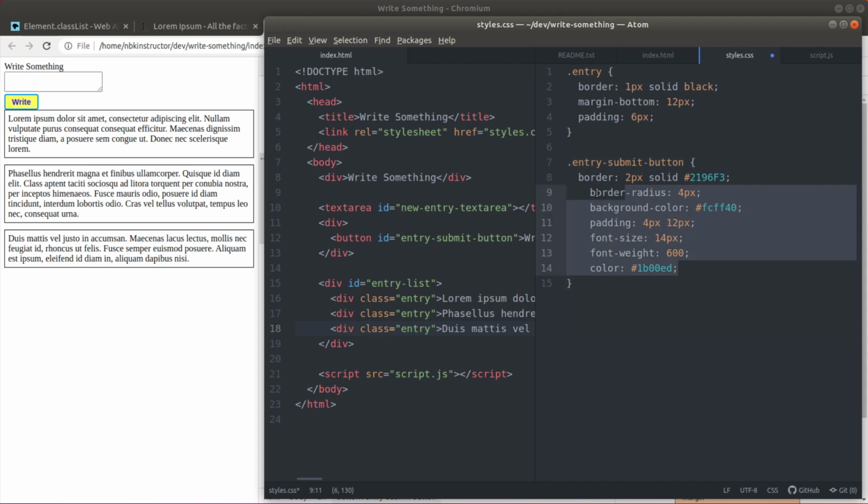I'm going to copy and paste, fix my indentation here. If you want to organize alphabetically, that's fine. Up to you.